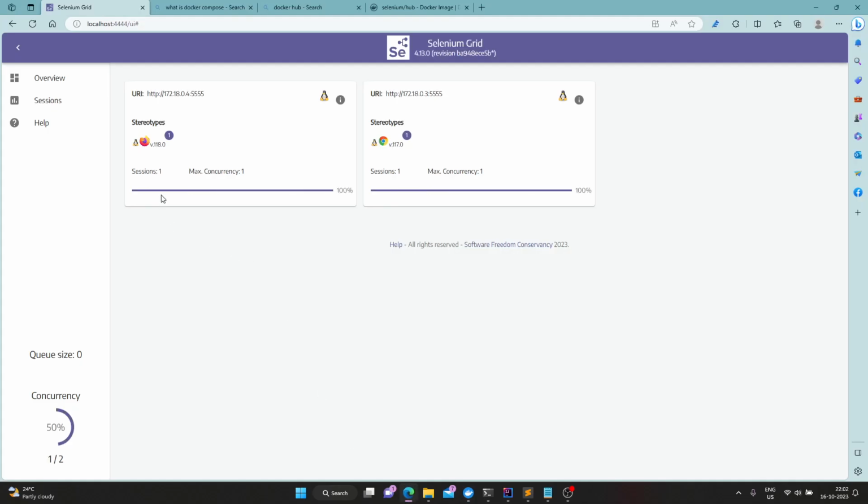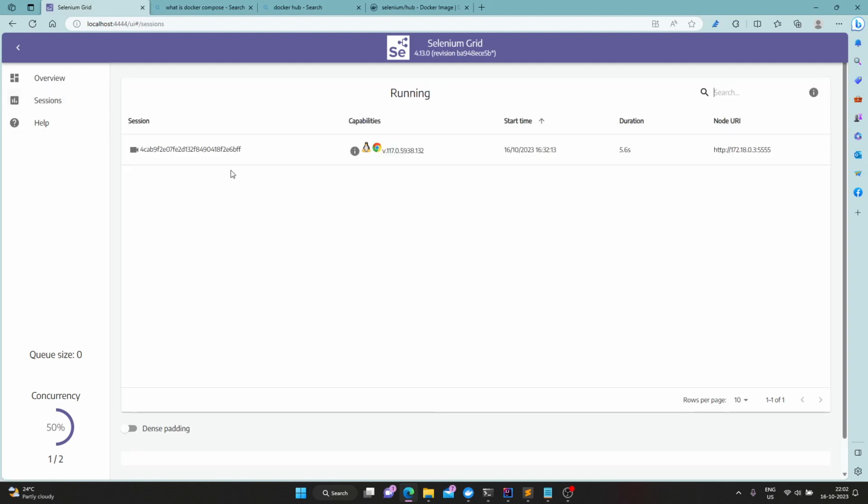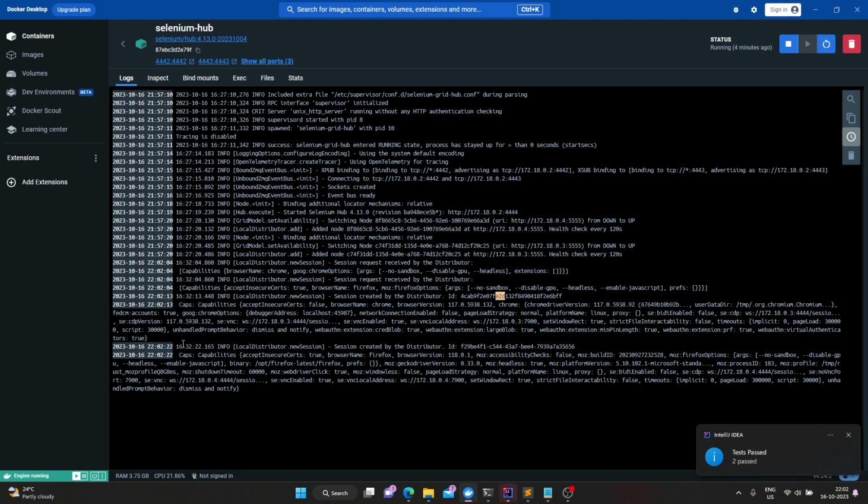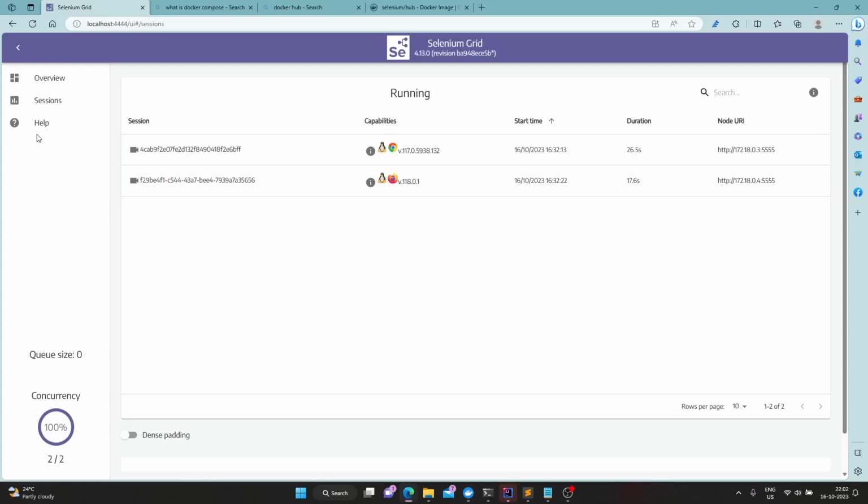Moreover, if you go to the session part, you can see one session for Chrome already executing, and another session for Firefox already executing. And folks, these things are actually captured through your Docker, right? So all these things are happening within the Docker instance. Okay, yeah, so our execution is already completed.